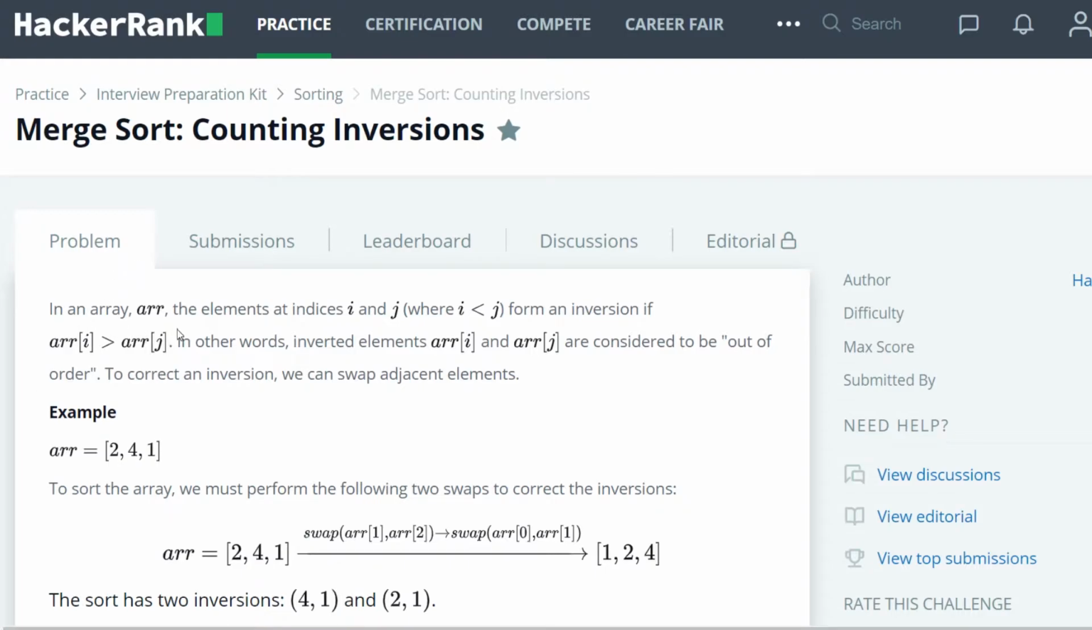In an array R, the elements at indices i and j, where i is greater than j, form an inversion if R sub i is greater than R sub j. In other words, inverted elements R sub i and R sub j are considered to be out of order. To correct an inversion, we can swap the adjacent elements.